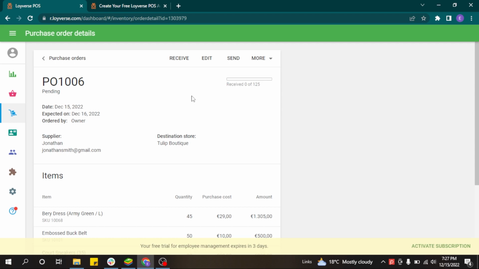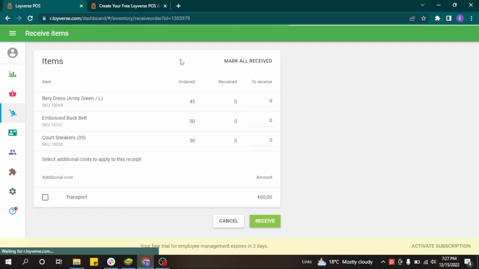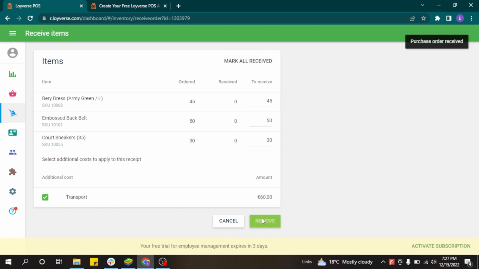So if I receive my purchase order, I click on the button Receive. I have the possibility here to mark all items as received in case that my supplier brought me the exact amount that I ordered, or I can write here manually, for example, how many items I got. In this case, I will mark all as received. Also, the tax is marked as paid, and I click on the Receive button.